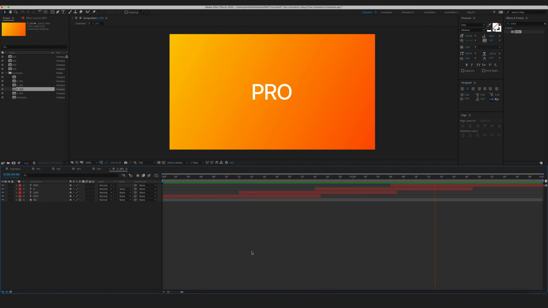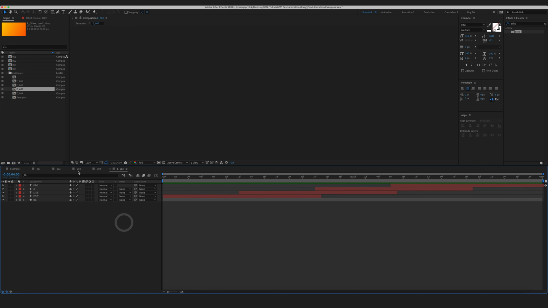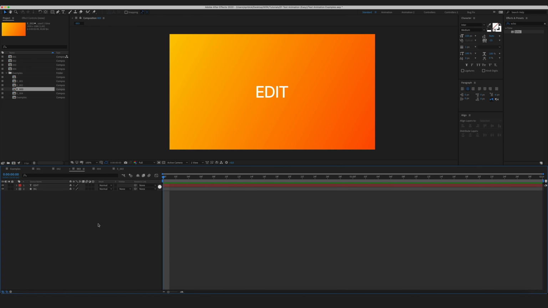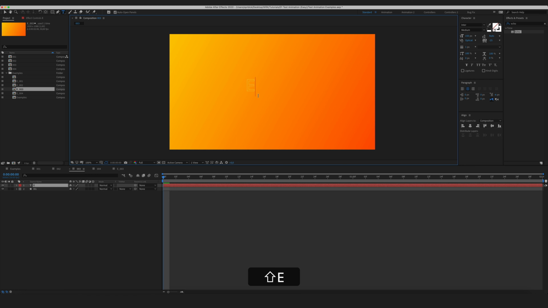Okay, so technique number 3 is a bit more interesting. We're gonna be doing this kind of a zooming out, flying out text. So let's jump to our composition. I've prepared some text, you can create your own. Let's do this from the beginning. Okay, so I'm gonna type in a word.